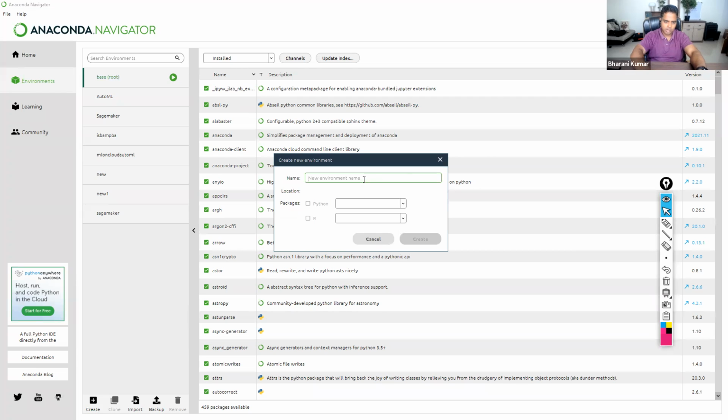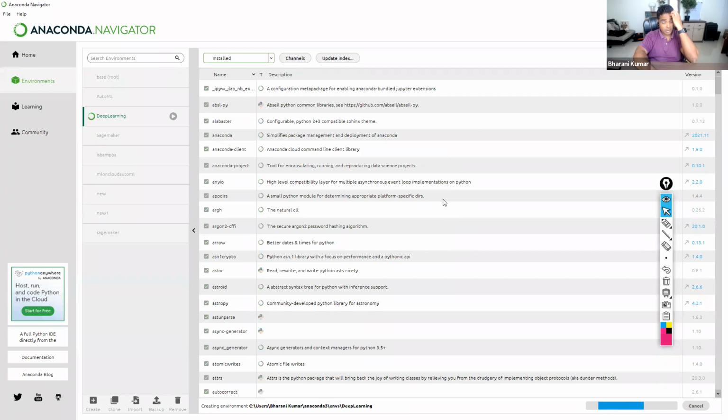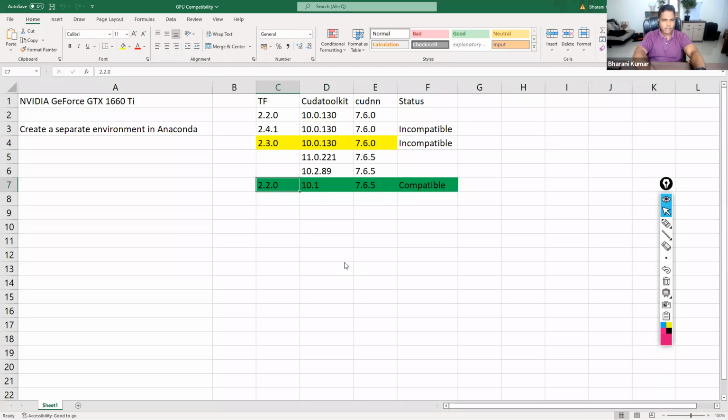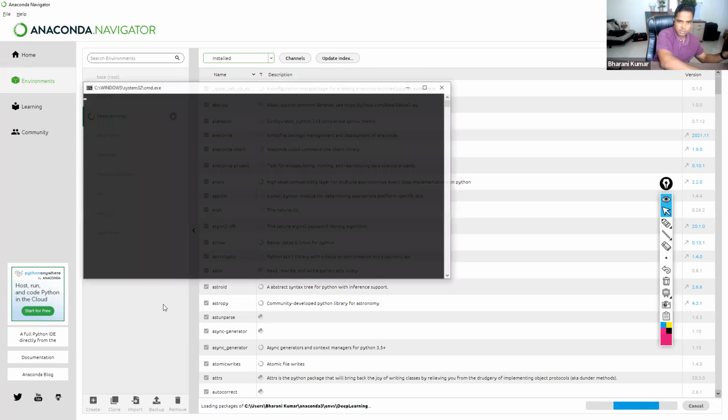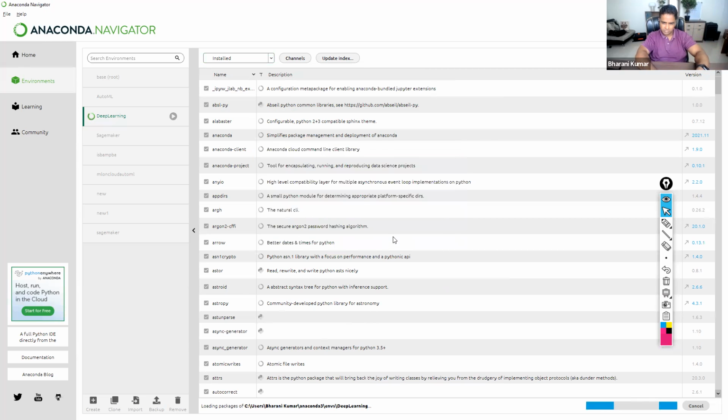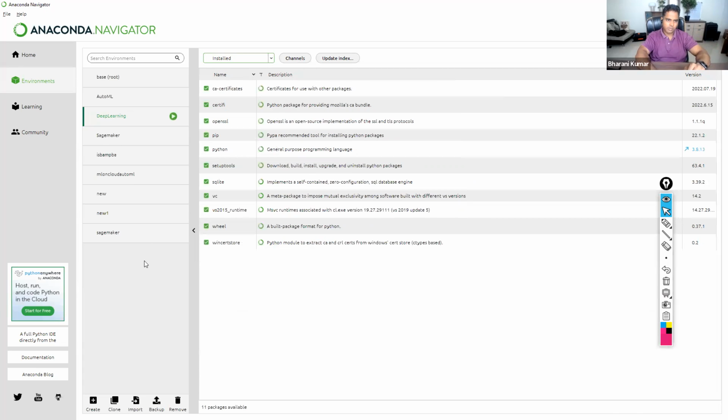Let me create a new environment. Let me call it deep learning. Let me go with Python, slightly older version. I don't know, maybe newer versions have issues. Maybe it's not compatible. That's why I'm just going with one version down. Here we go. So it's creating an environment for me.